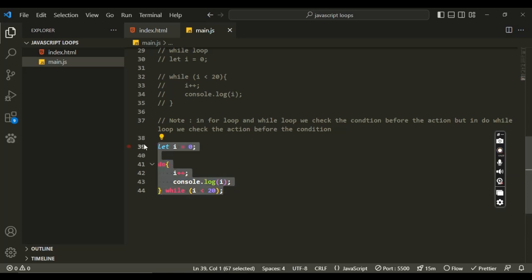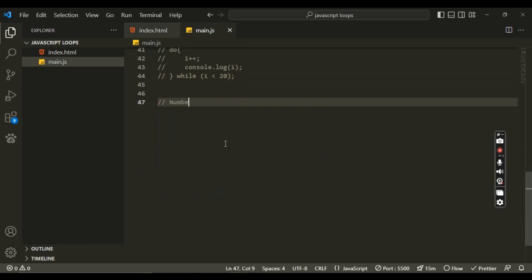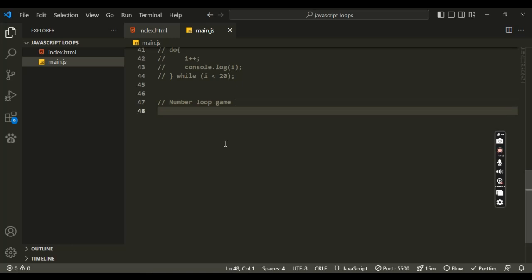So let's create a simple number loop game. What this game is going to do is take a number from a user, and then we're going to print out from 0 to whatever the person inputs. For example, if I input 1000, then I'm going to count from 0 to 1000. It's cool, right? So let's see.